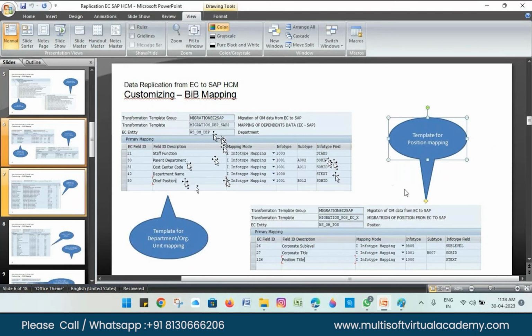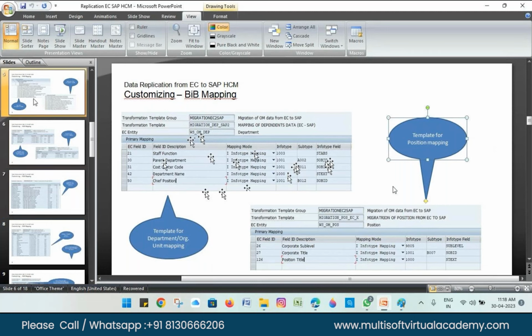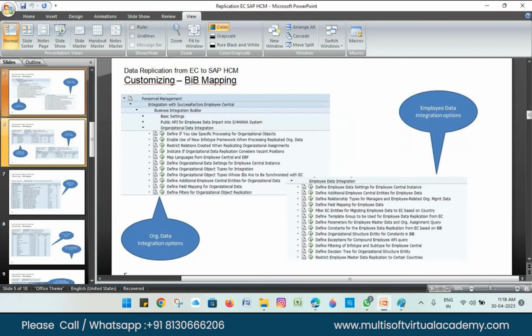Murali, so sorry for interrupting you, but how can we reach this mapping table? In the previous screen, in the organizational data integration, we have defined field mapping for organizational data. So here, how we are defining the employee master data. Here also you can see defined field mapping for employee data. Similarly, we have a defined field mapping for organizational data. If you click on that, you will reach this node.